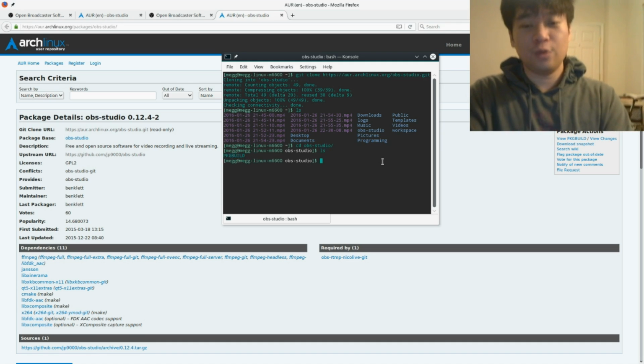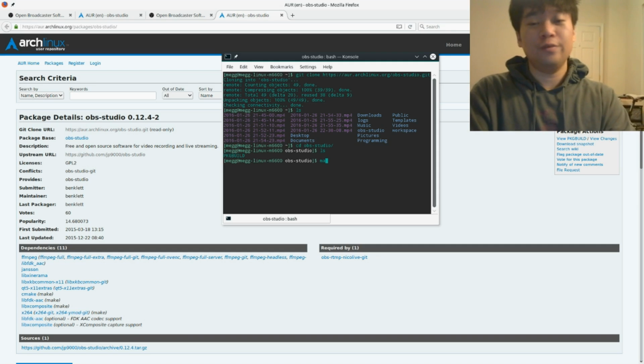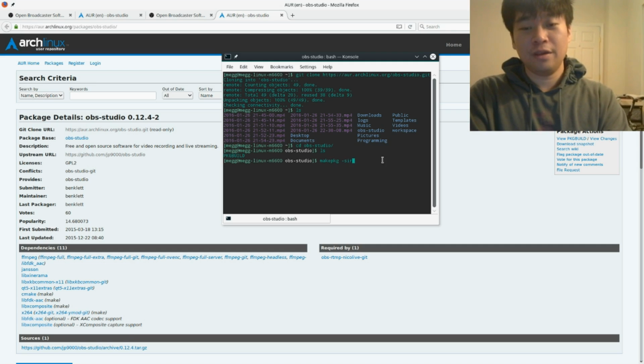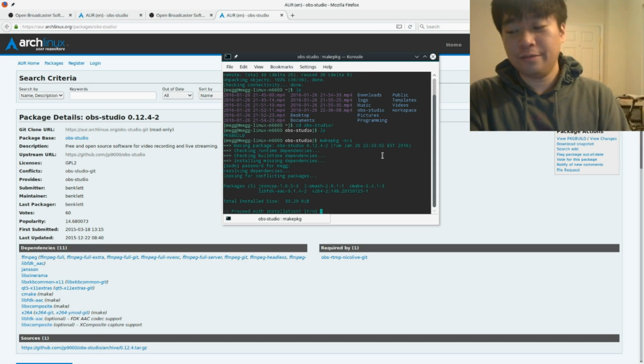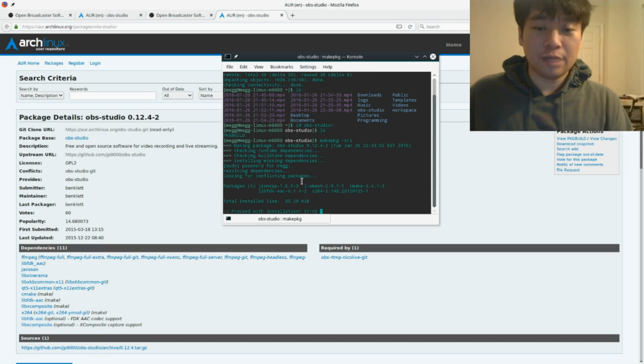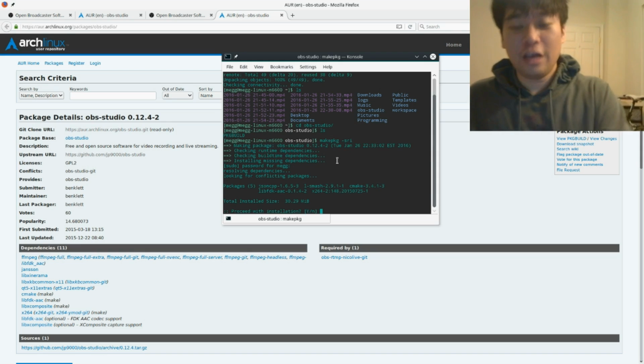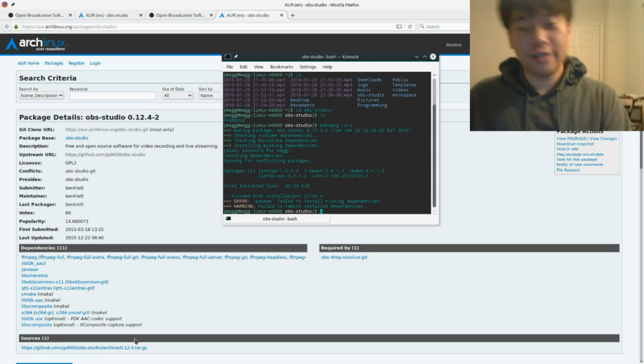Well, if you're on Arch Linux or Manjaro, you want to type in makepkg -sri, and that will install the software for you. It's asking for your password, so you just type that in. I typed it in, and it says we need to install 30 megabytes worth of software for you to install OBS. It asks, proceed with installation, yes or no. You just type in yes and hit enter. Since I already have it installed, I'll just hit N.